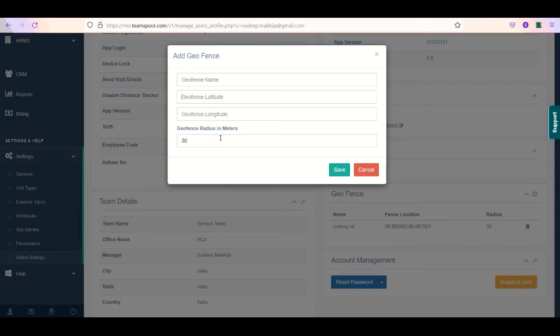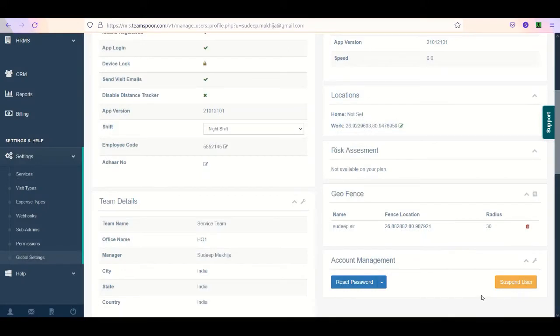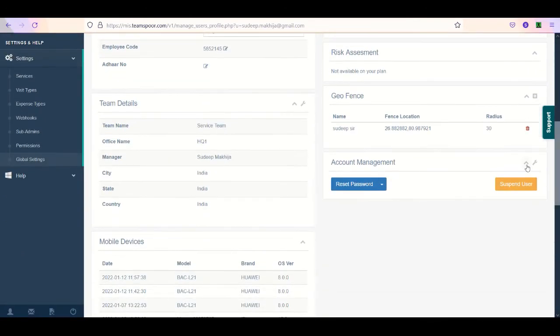All right, suppose you have given a marketplace to any of your executives. If you want him to do the business only for that particular market, in that case you can create a geofence, but this also depends on the feature of your plan. Post that, you can delete the geofence whichever is not required further.